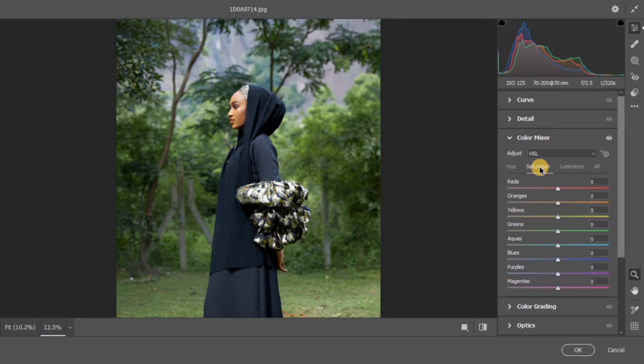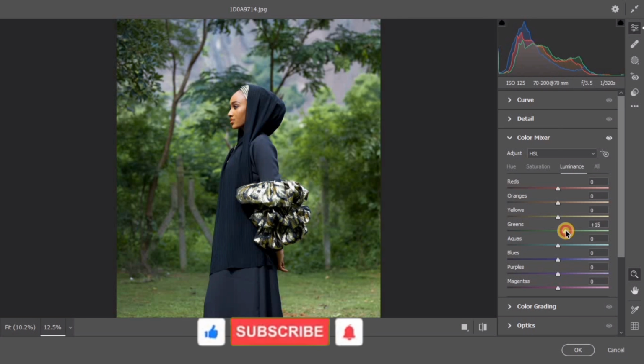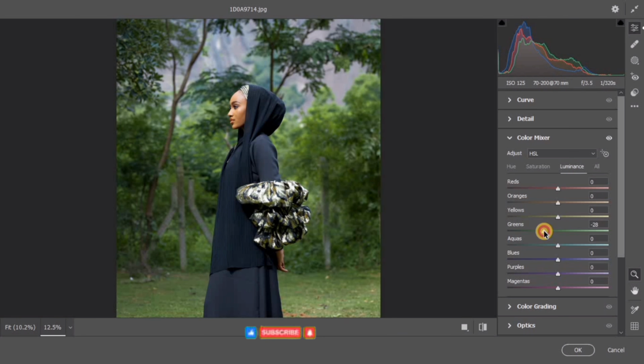So I'm going to go to my saturation. Then I'm going to darken the greenish a little bit. Add more saturation to it to make the image pop. So after that, I'm going to go to my luminance. I'm going to make the green dark so the image can pop a little bit. So you can make the image more beautified.